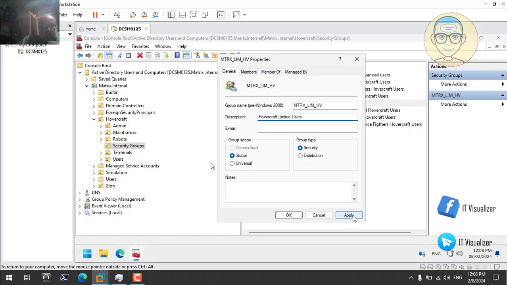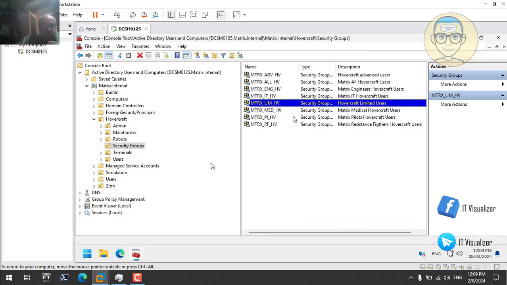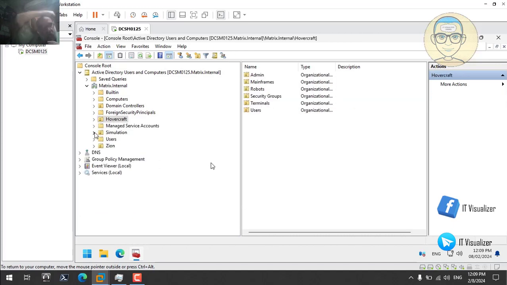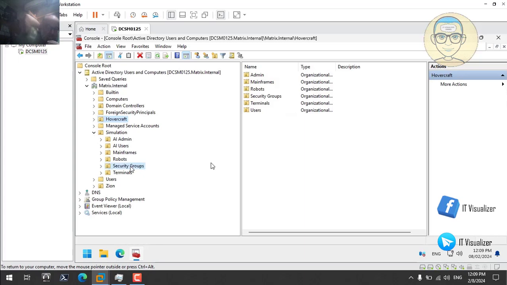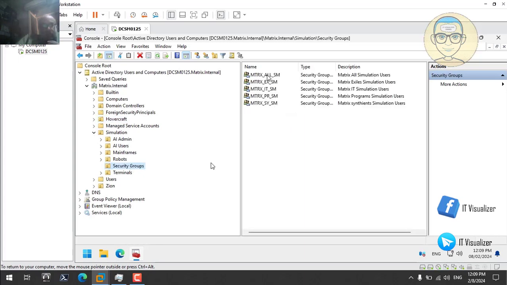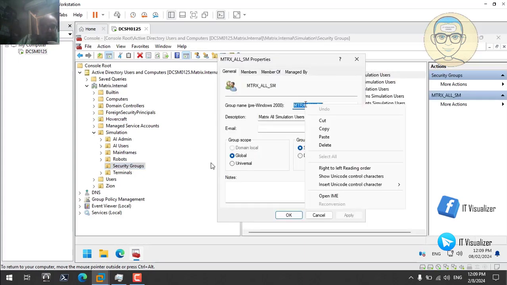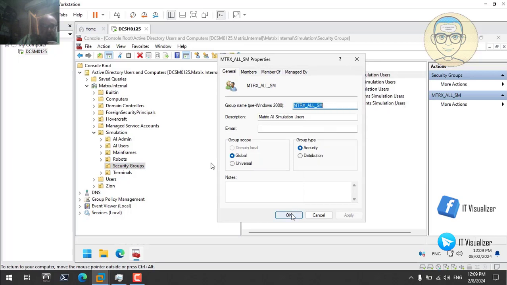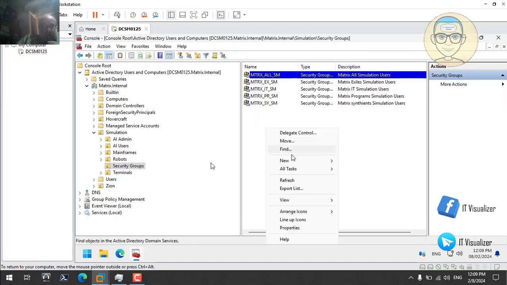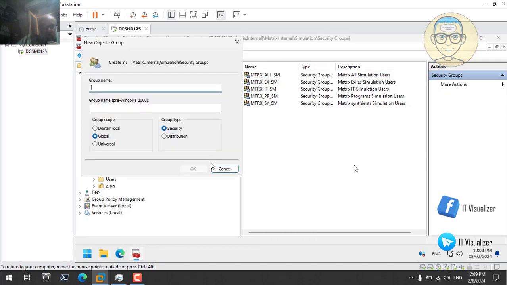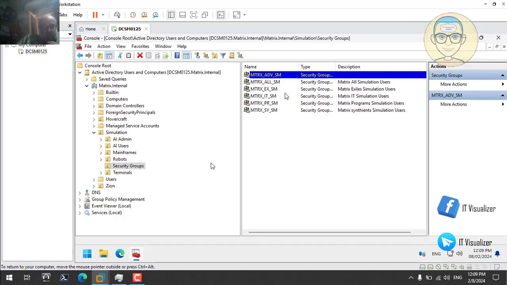Apply and OK. Now we can go to simulation. We will do the same, just copying the naming convention, and then we will right click, new group, Control V, and then change it to ADV. Okay, advanced.